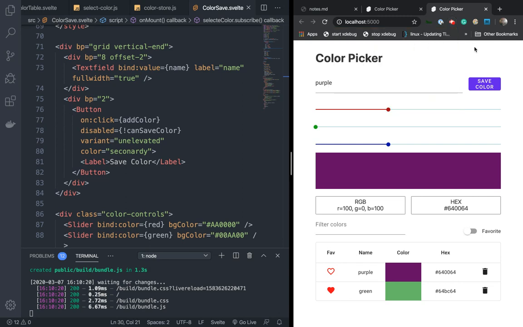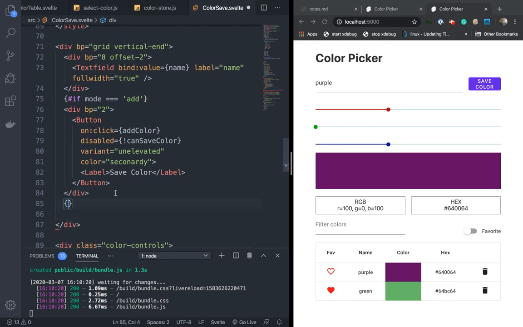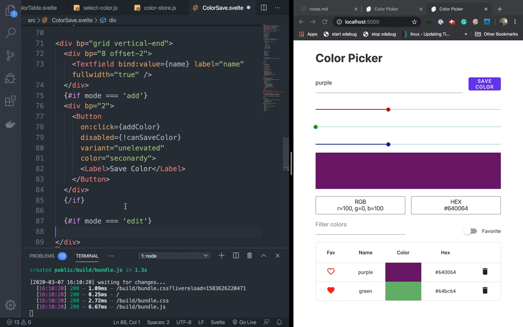So let's finish this up. So what we're going to do is wrap this in an if statement. So we're going to say if mode equals add. And then we're going to do an else. Yeah, well, we'll just do 2 ifs. So we'll just end that if. There's a bunch of ways you can do this. I don't know which one's better, so we'll just do it the simple way. If mode equals edit, display this guy.